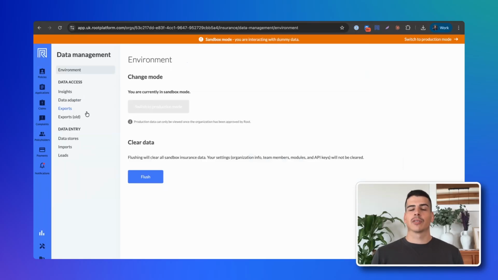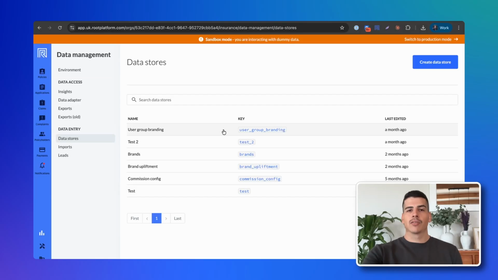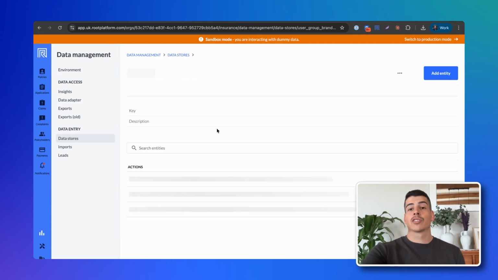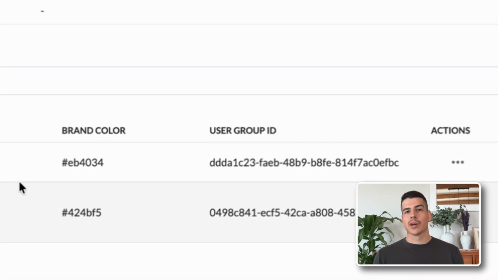To do this, we're going to use a feature on Root called data stores. A data store is a set of fields within the product code that references external data linked to a specific key. So instead of hard coding values like logos or contact details into the product code, these values are pulled dynamically from the data store. For our demo, we're going to create a fictional distributor, imaginatively called test company, and we'll add a brand, color, and logo under a specific user group ID.